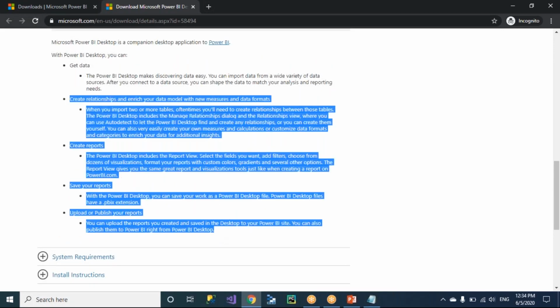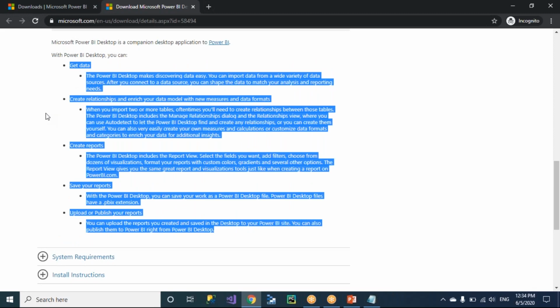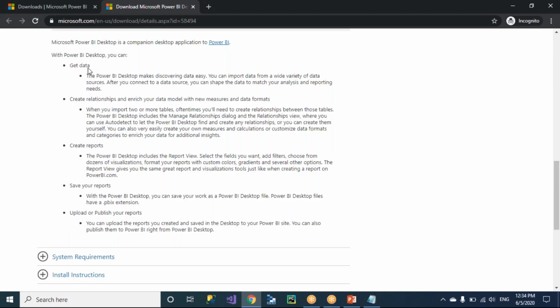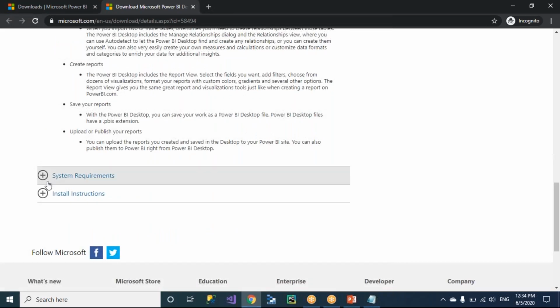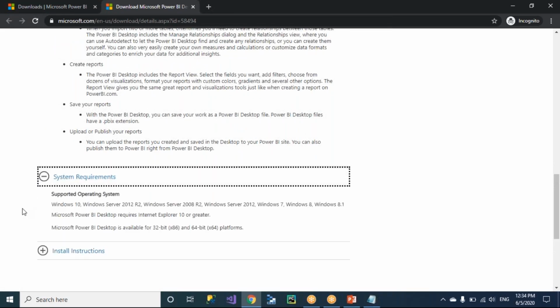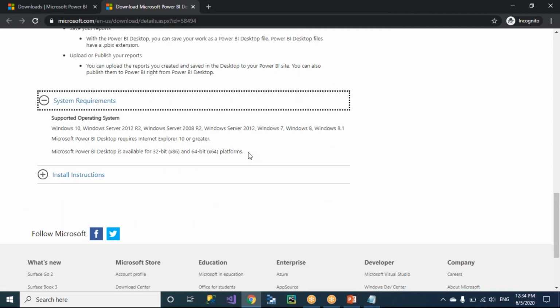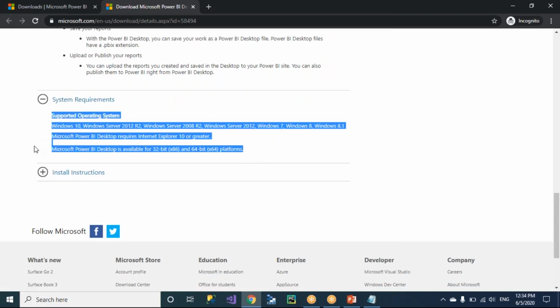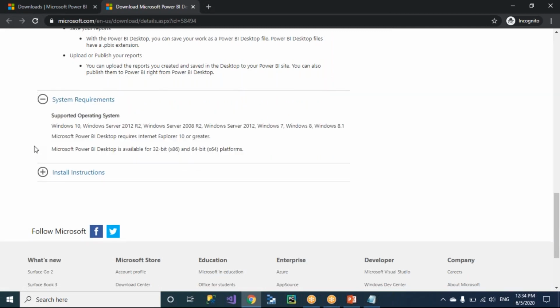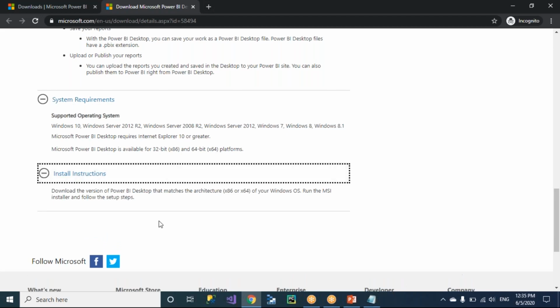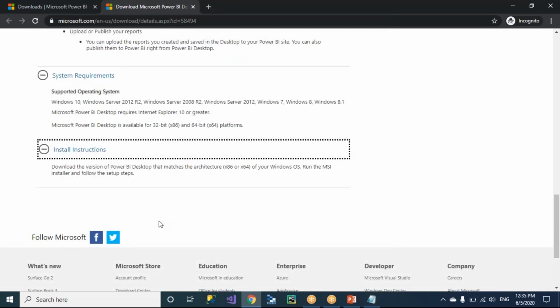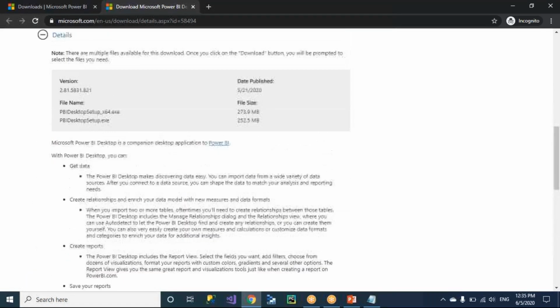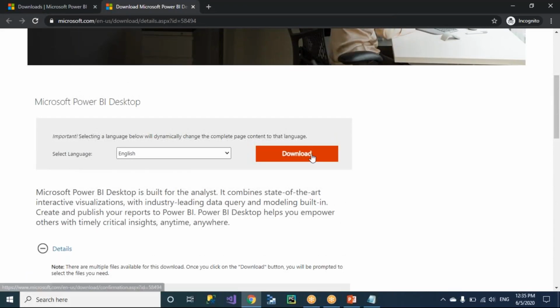However, we are going to cover all this on time. Okay, but as a developer, you should be aware of it. Like what we can do using Power BI Desktop, just go through it. And next, system requirements. System requirement is nothing but what is the OS and memory that is required to install and configure Power BI Desktop in your machine. And next, the installation instructions that we are going to follow. So just go through it and click on download.